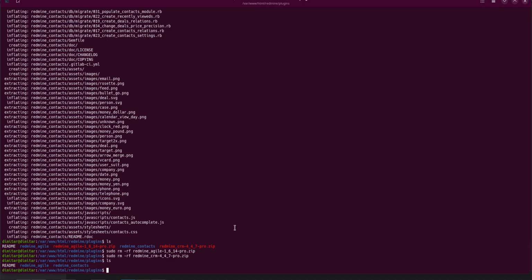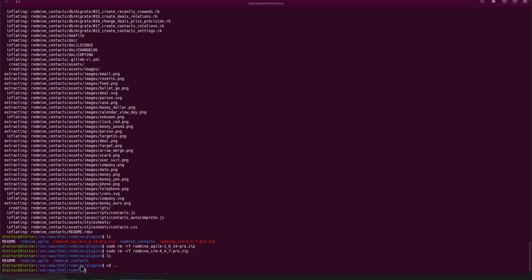Good. So now we have to move to the previous directory to proceed further. This is very important: the next two commands should be executed in the core Redmine folder and not in the plugins folder. So we change the directory to the previous one via the command cd .. We click enter and we see that we have moved to Redmine now.